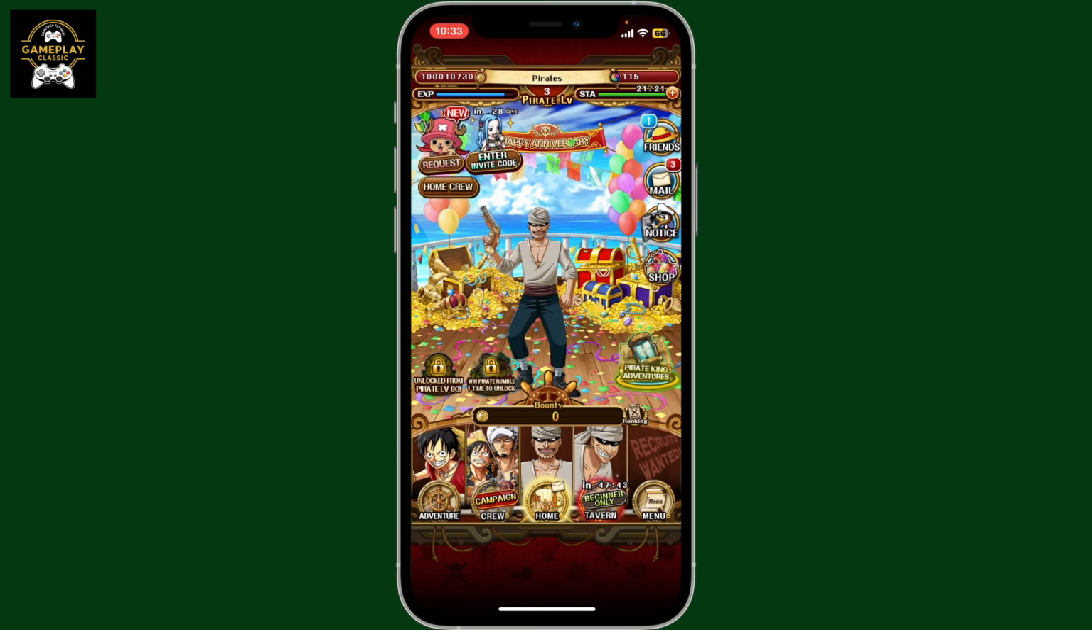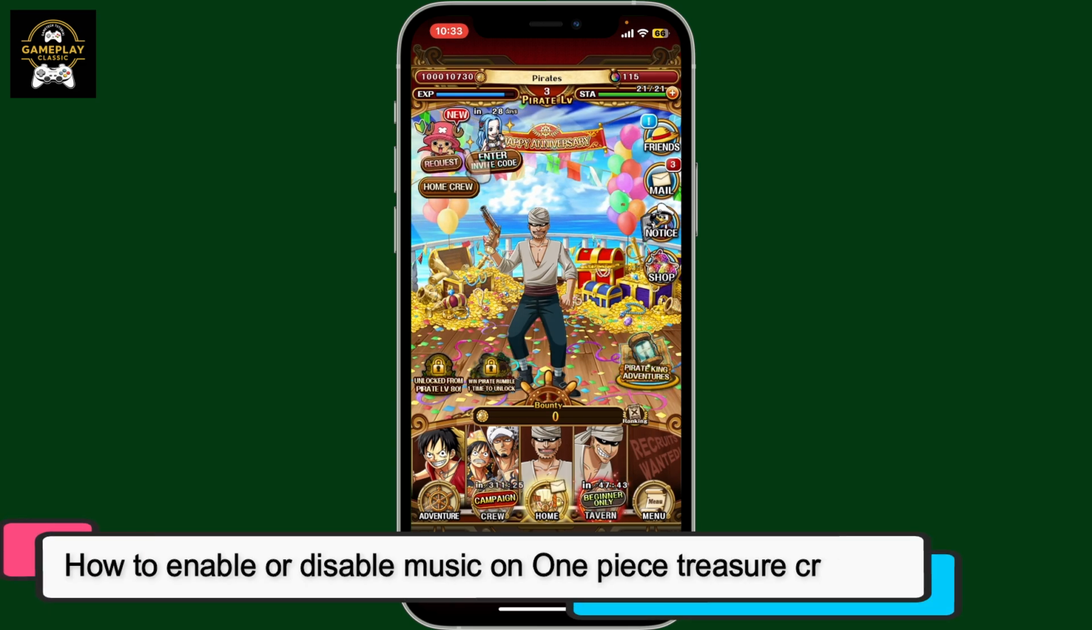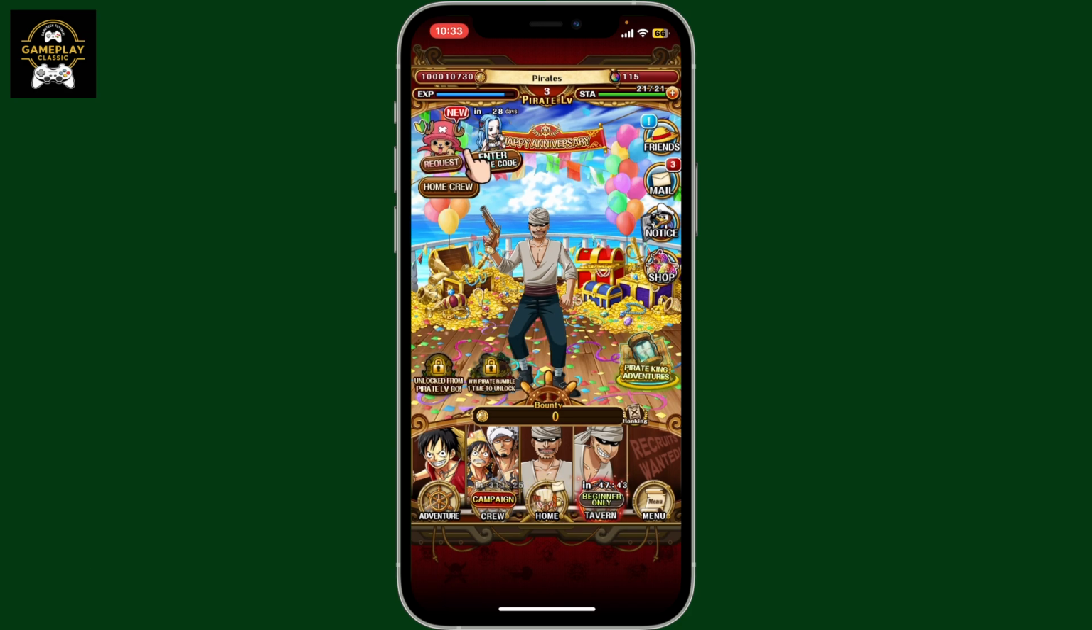In this video, I'm going to show you how to enable or disable music in One Piece Treasure Cruise. To enable or disable music in One Piece Treasure Cruise is super easy.